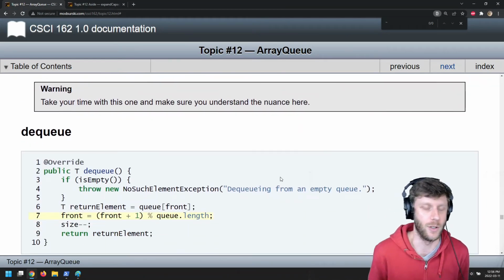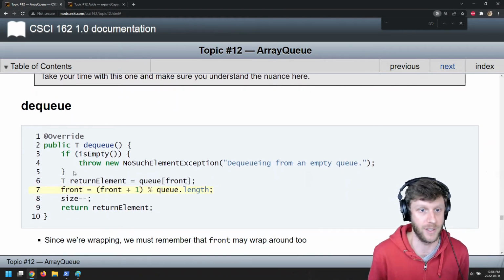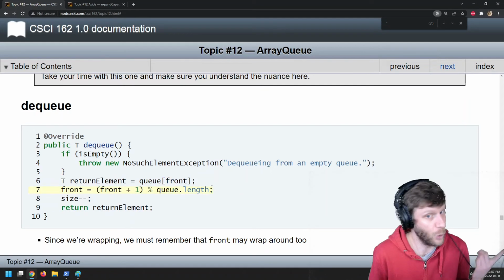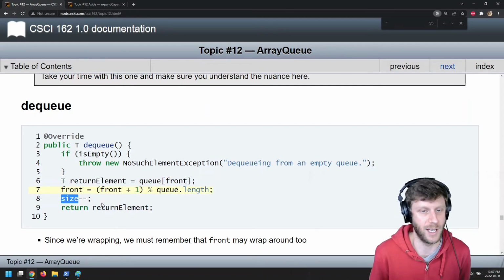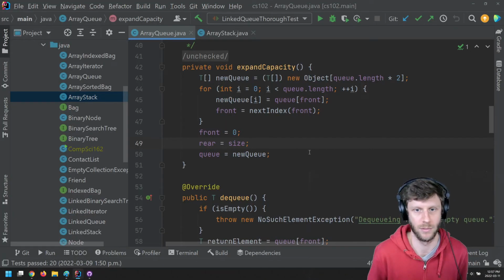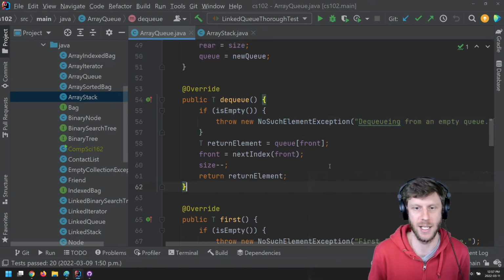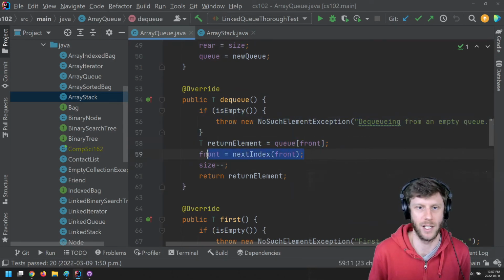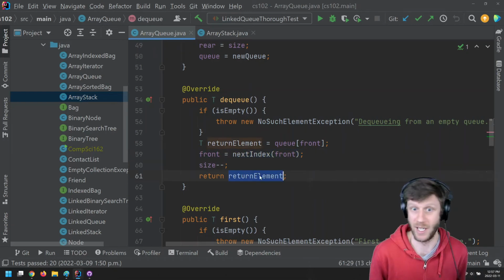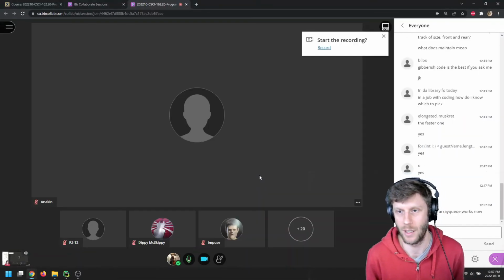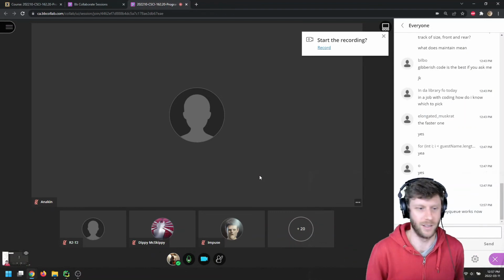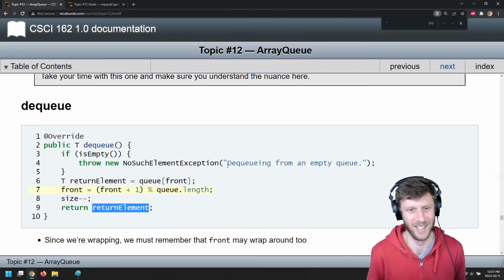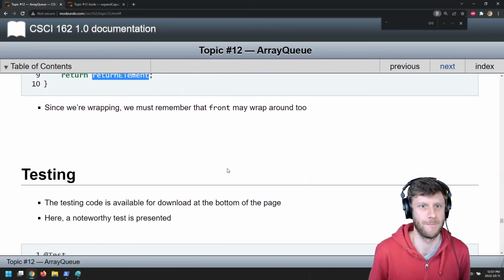All right, DQ, how does it look? Well, okay, if it's empty, we can't do it. Get the element from the front, increment front, might have to loop around, reduce the size, return the element. Empty, get the thing from the front, increment front, reduce the size, return the element. There you go. And then, of course, testing.